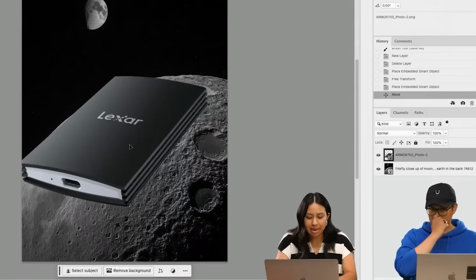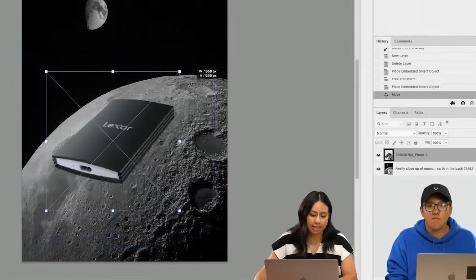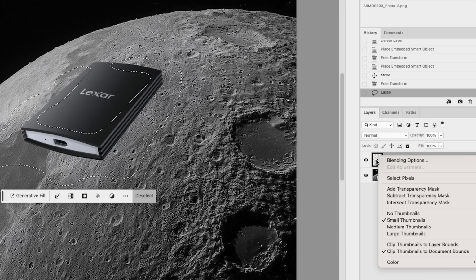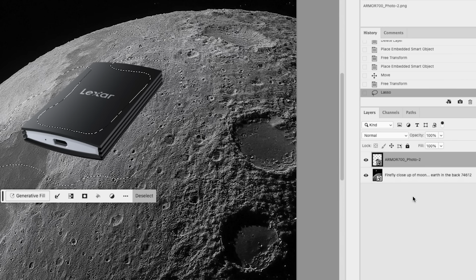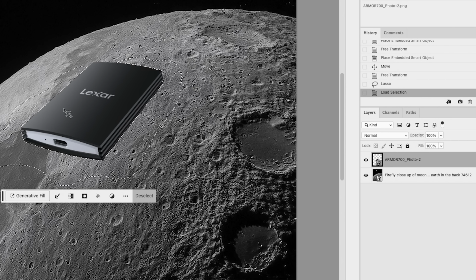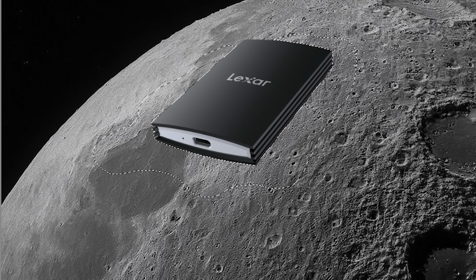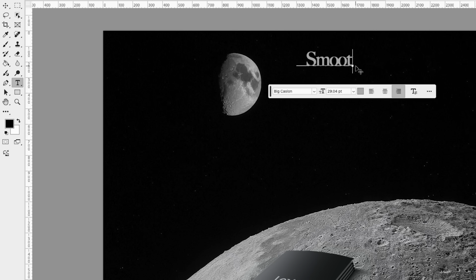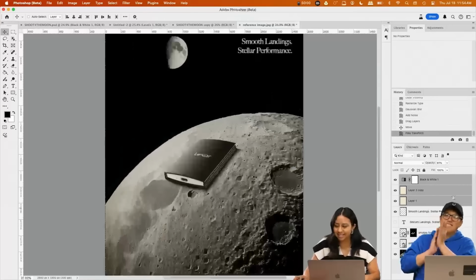Here's our image, right? But it obviously doesn't look like it's just superimposed. You can just kind of go around. Now I'm gonna click on that layer and subtract transparency mask so that it's not affecting the SSD card. Now I'm gonna generate fill, smoky fog. Let's see. Perfect. That looks like it belongs now. And then let's go ahead and just add our text. Smooth landings, stellar performance. You guys, wow.